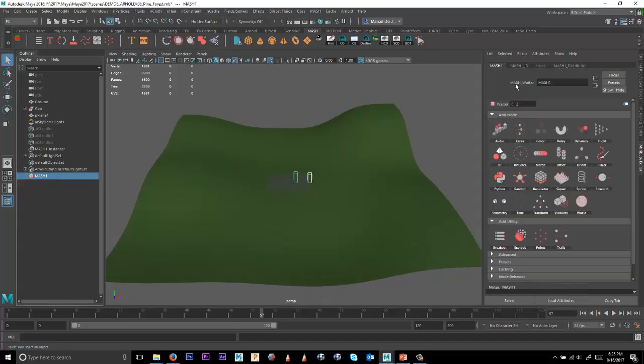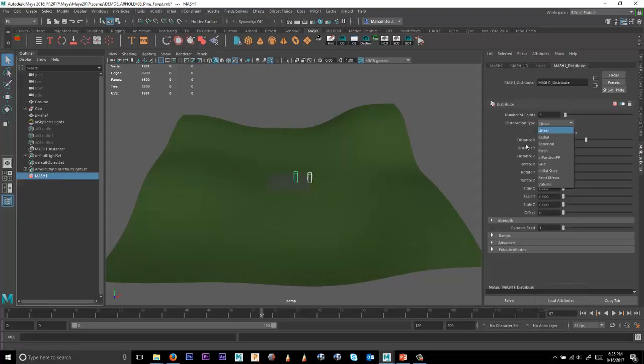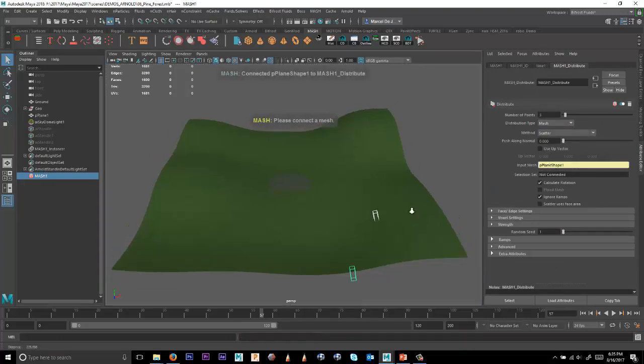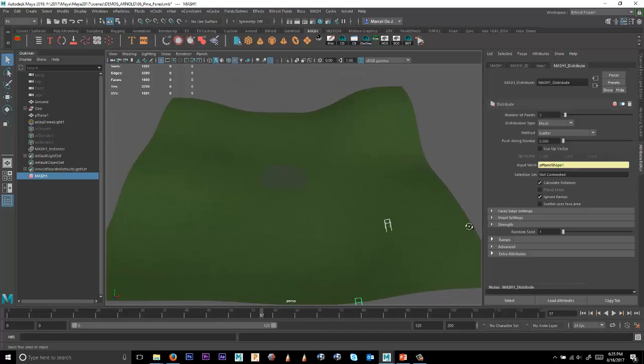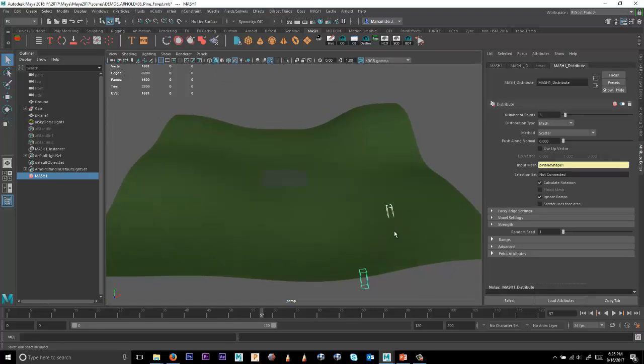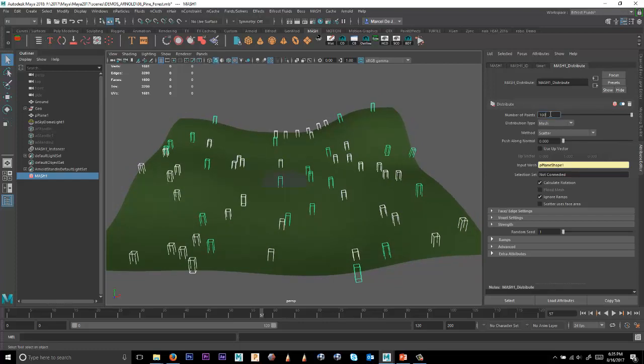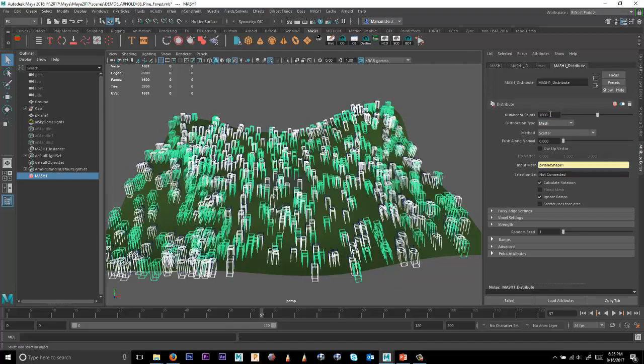So let's make sure that we jump into the distribute node and select the mesh preset. We can select that plane and drop that in as an input mesh. And they'll show up on the mesh someplace, and I can simply increase the number of points. Let's set that to 1,000.